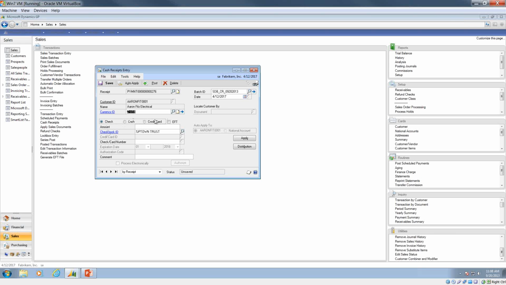If you have multi-currency enabled, you can select the different currencies that maybe the cash receipt came in as. You have check, cash, credit card. If you're using EFT, you can mark EFT. We'll say we received a check for $500. We were going to eventually deposit it into the Uptown Trust, so we'll leave that as the default checkbook ID, and then we need our check number, so 5689. And then if there's a comment that you need to associate to this cash receipt, you can do so here at the bottom.